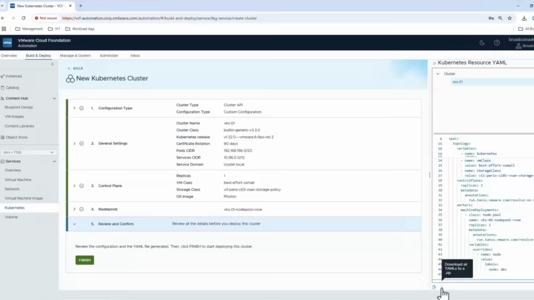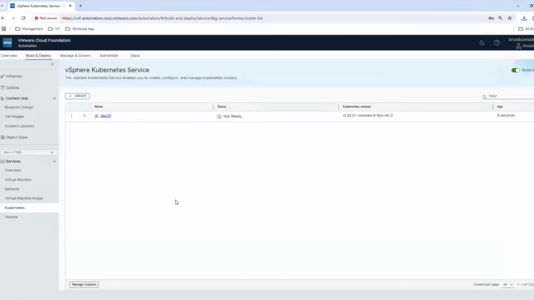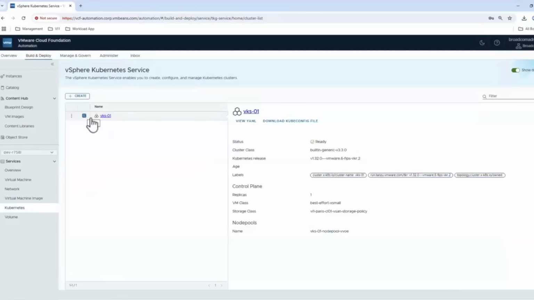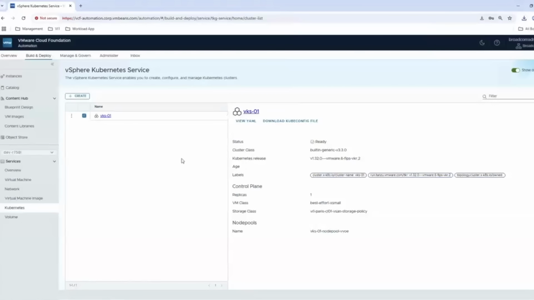But again, same as we did with virtual machines, I'm going to download this because we'll get to that later. And now I can just wait a few minutes until my cluster is ready. Once it's done, I can download its kubeconfig file if I want to have access to that directly.